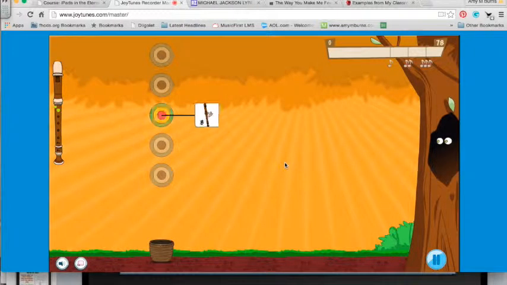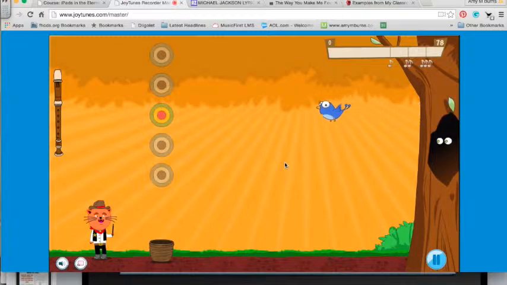As you get further into this game, you're going to try to get the birds right there at the bullseye. Not too early, not too late. If you're too late, he lays an egg on you.